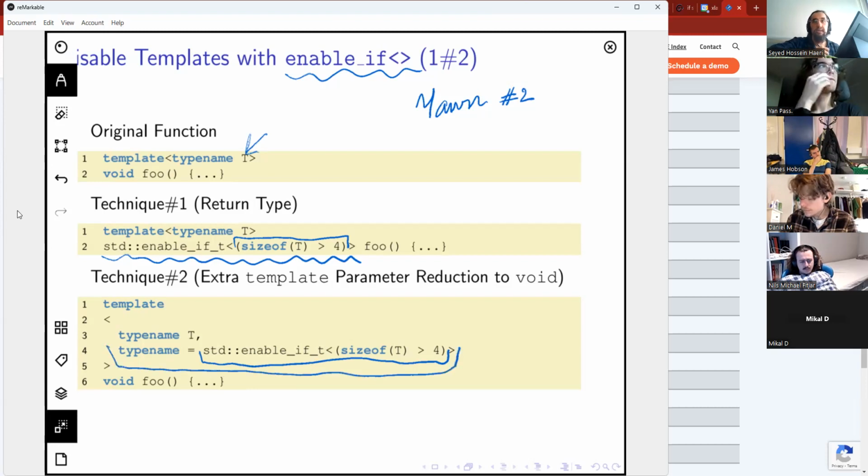So we're providing a default argument, which is this big ugly creature, as a default argument to an extra template parameter that we are giving to foo. So it's like we're requiring it to provide a proof that T is of size. That's right. Yes, that's true. We don't name that type name. I will get there. That's true.